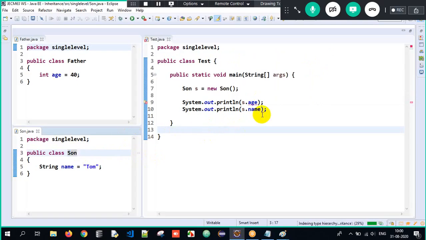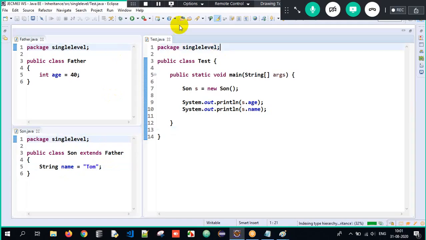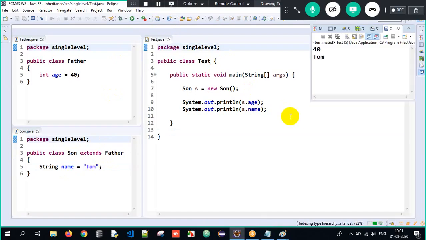So now if I just remove this inheritance, there's no relationship here. This age will give an error. See, age is giving an error. If I just hover on the error, it says age cannot be resolved or is not a field. It means that the age variable does not belong to the son class here. Son has only one variable called name, but age is not at all inherited nor defined here. So I have to achieve an is-a relationship.